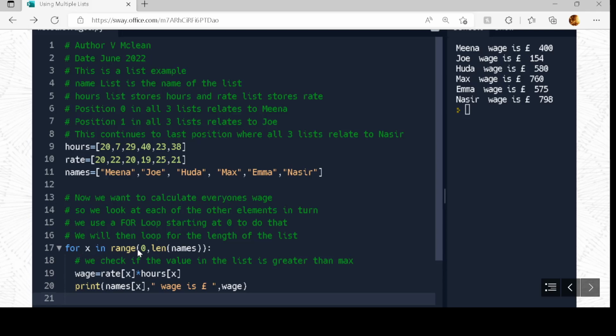So for X in range, going from position 0 to length of names, we're saying the wage is equal to rate X, so that's rate position 0, which is 20, times hours position 0, which is 20. 20 times 20 is 400. And then we're saying print names X, so that's position 0. So it'll say Mina wage is £400. And then it will come back up, increment X by 1, and move on to the next thing.